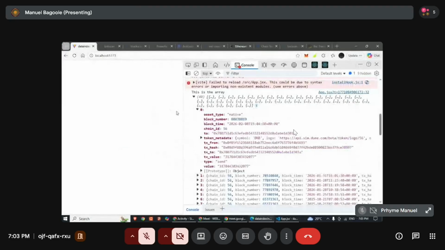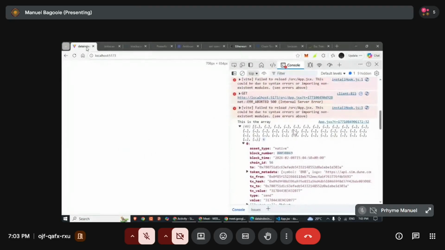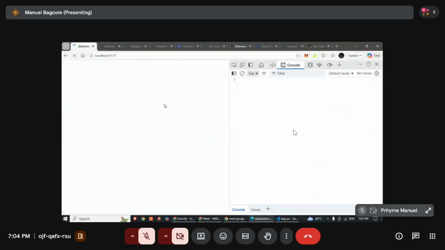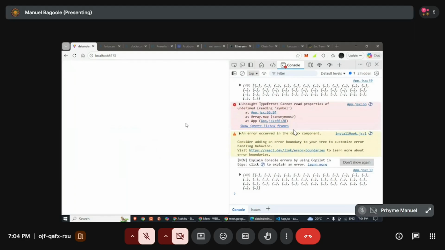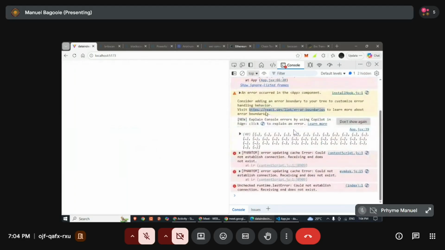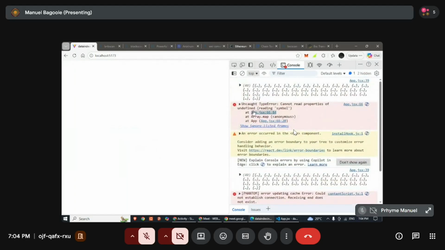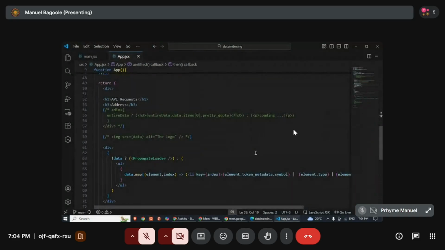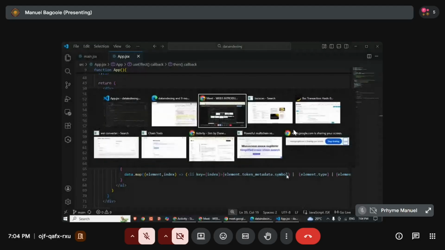Okay, let's see if it works. So I'm fetching now. It says cannot read properties of undefined reading symbol. Reading symbol. How is symbol typed?